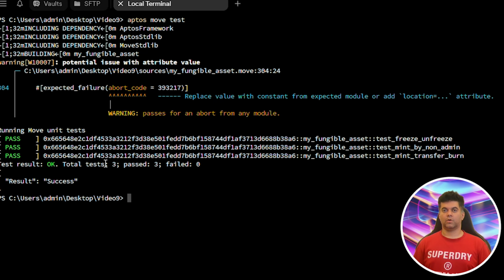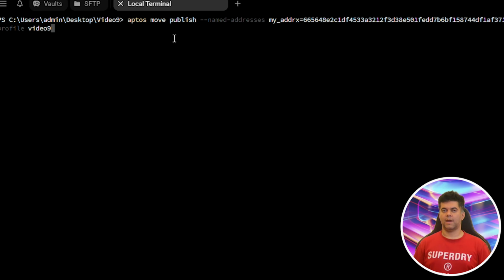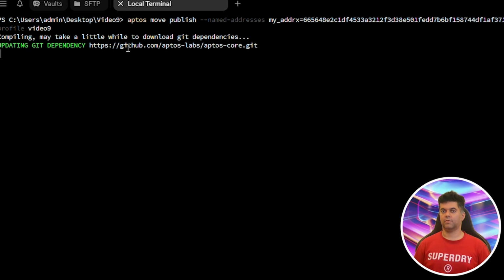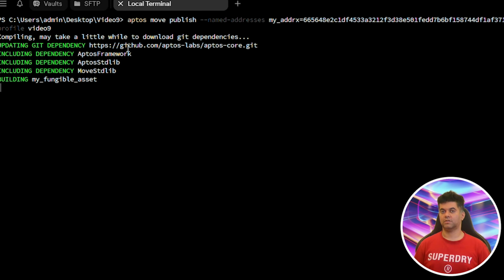Now that we have tested our token system locally, it's time to deploy it to the Aptos DevNet. This will allow us to interact with our token in a more realistic environment. Here's how we can deploy our module. This command compiles our module and publishes it to the Aptos DevNet.